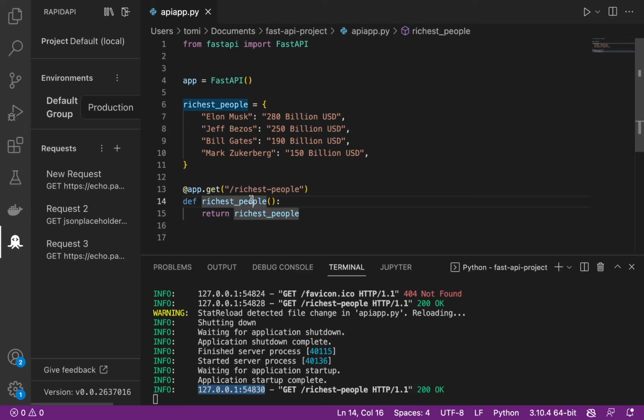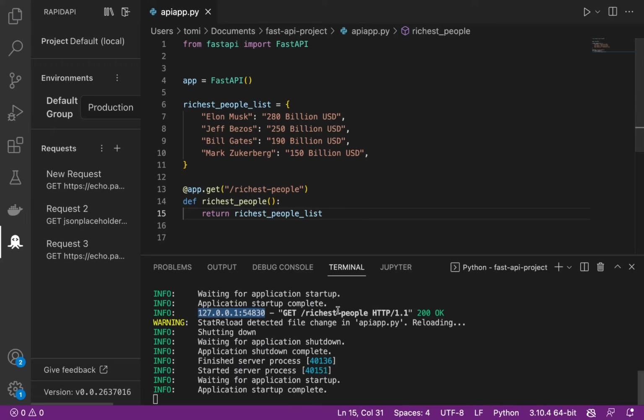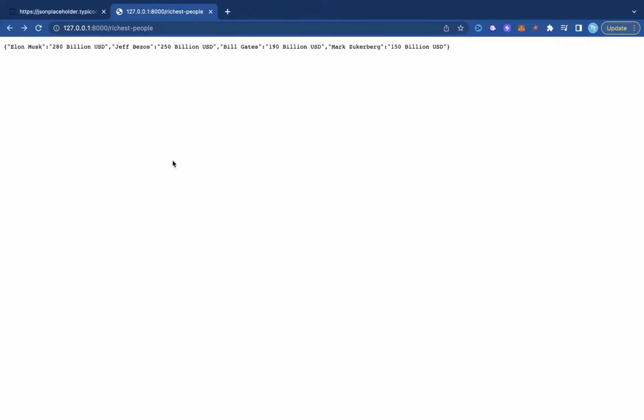Basically, there's a naming clash because we have a function having the same name as the dictionary. So let's change that and say richest_people_list for this, and in here let's return that. Once we have this done, let's save it. It's automatically going to refresh, and let's go back. Now we should have our response. As you can see, we have our response, and this is good. This is what we want to see.